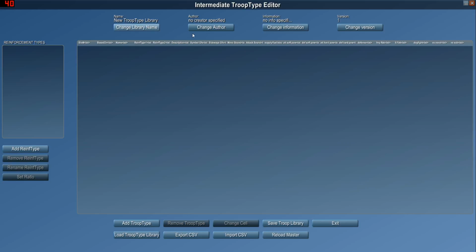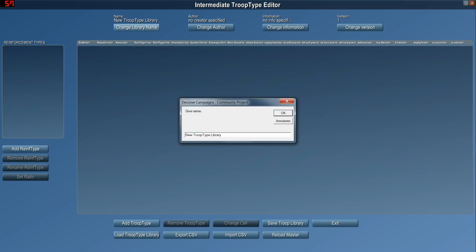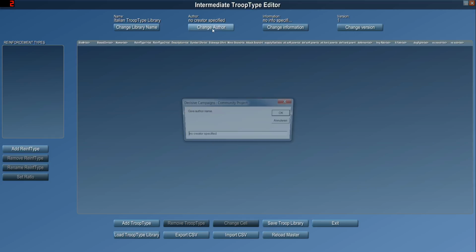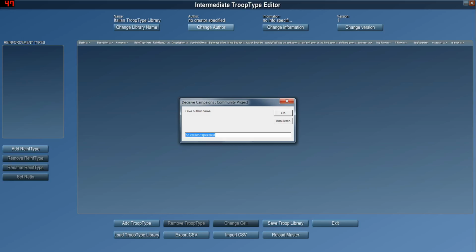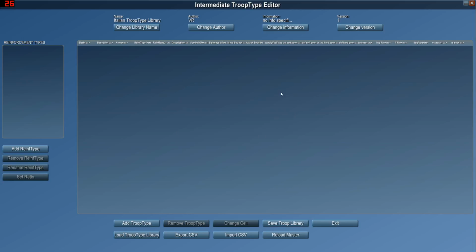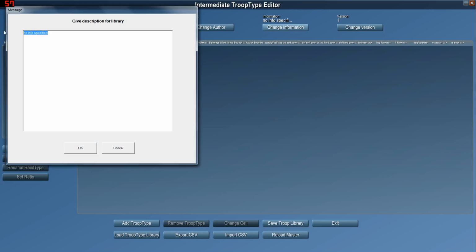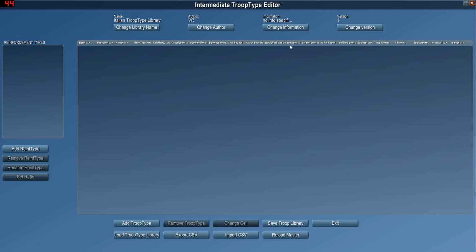So this is going to be the Italian Trooptype library. We'll give it a name in order not to get confused when we are in the simple editor. I will take the full credits for this immense library we're going to create, and I will give some information for the users who are going to use it.